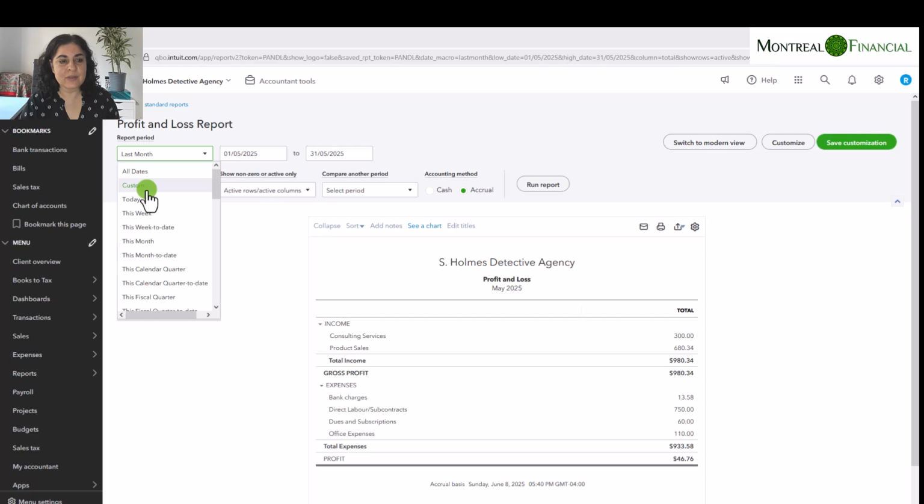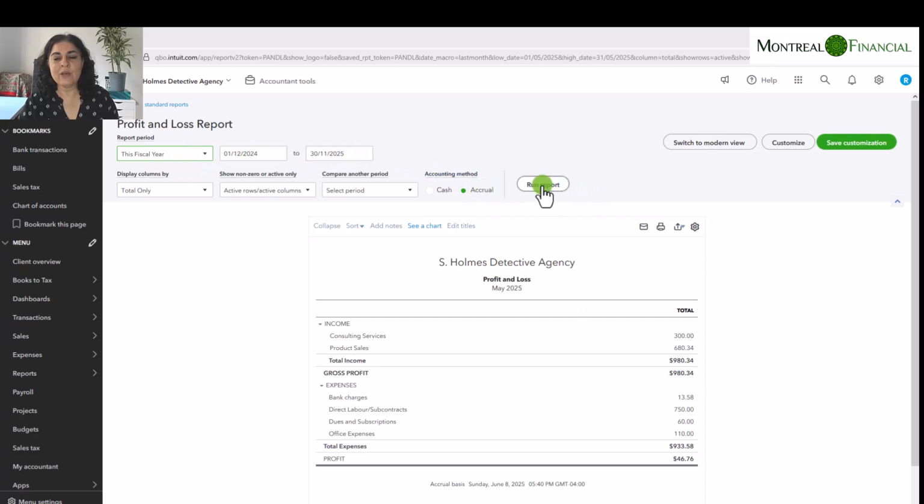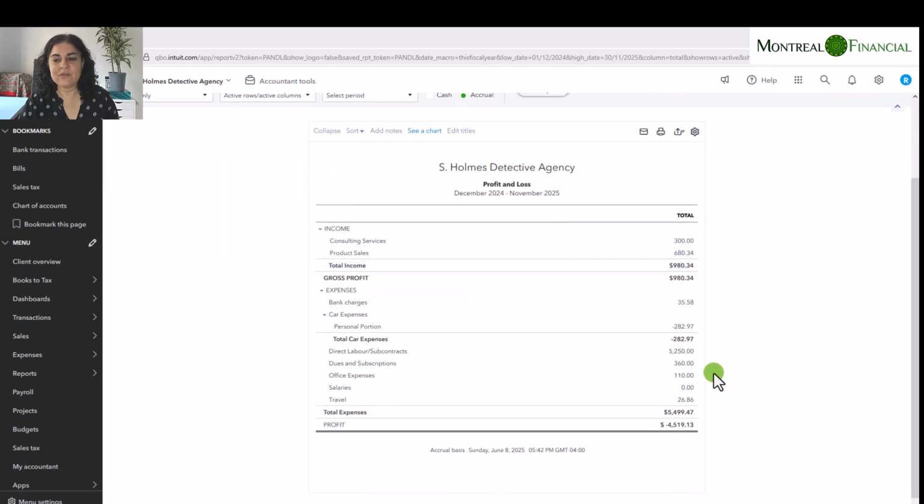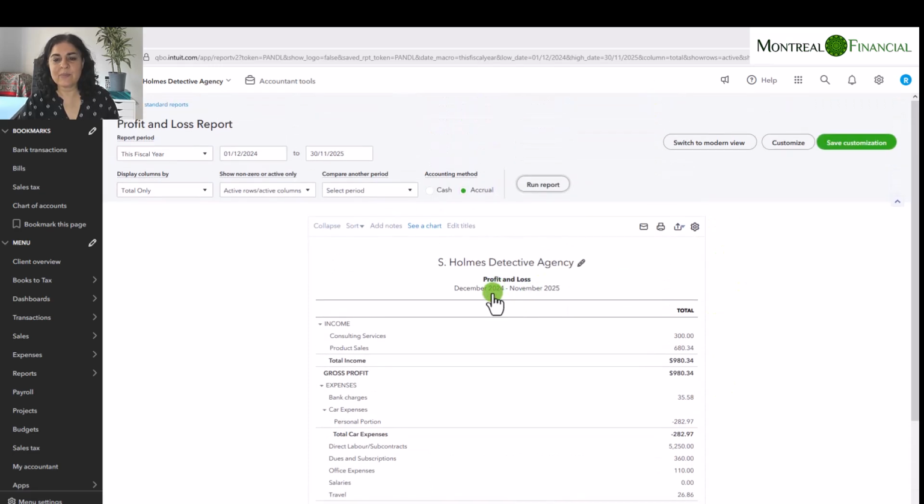You can choose custom dates by just changing the dates directly here, or you can simply scroll down and choose this fiscal year. And once you choose that report period, you would click on Run Report. And you'll see that it gives you the report from December 2024 to November 2025 in this case.